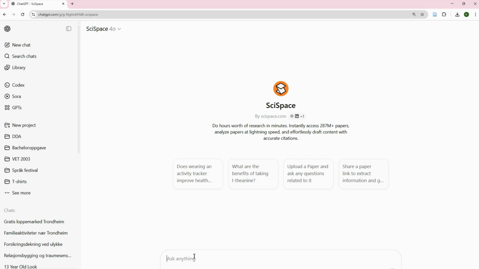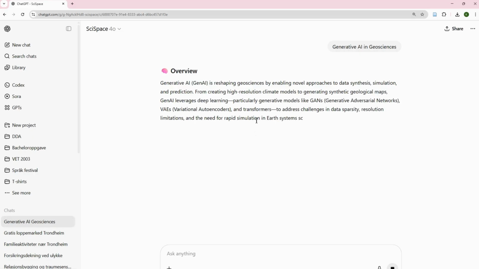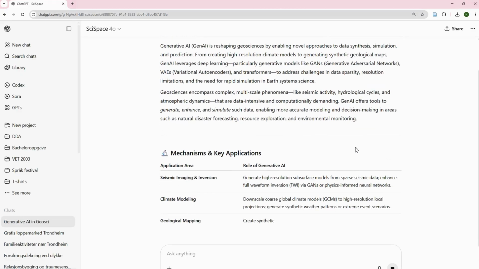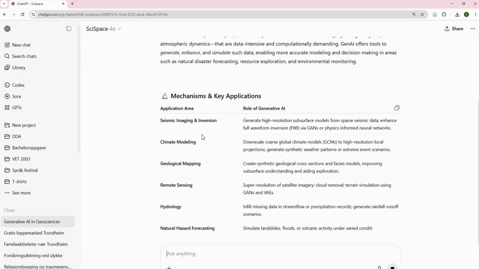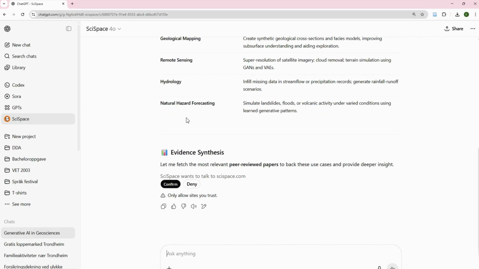Let's say we are looking for something in generative AI in geosciences, and we're using SciSpace now, which is a subset of ChatGPT itself. It's going to give you a summary overview of that, give you papers, write about it, and the application in geology, for example, from seismic imaging to climate modeling and so on and so forth. It also wants you to talk directly to SciSpace.